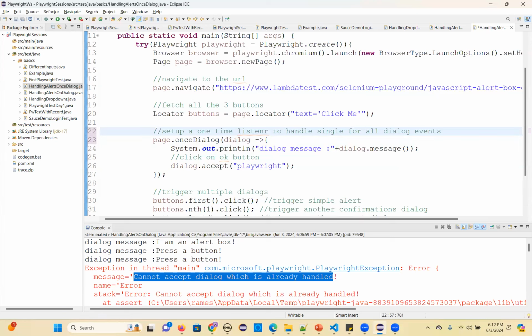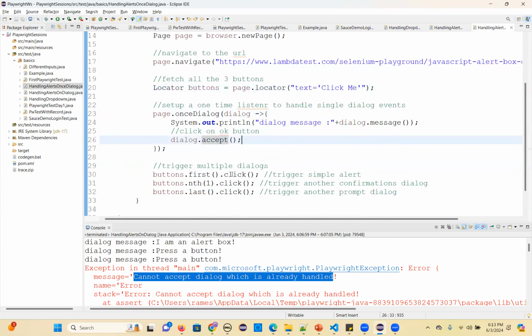For each dialog, you have to write one handler. In this dialog, I'm fetching the message and then accepting. Maybe I'll put accept only, because the first one is where they click me. The first one is just a simple alert, so I don't need to type anything. That is what I'm doing here.